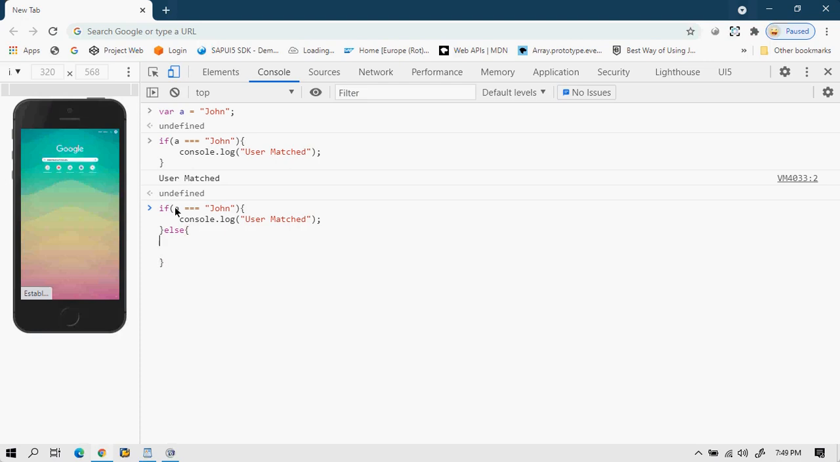I'll say I want to compare, instead of John, I want to compare Alex. As of now I know that A is holding the value John, but instead of John I will check Alex. If the value of A is Alex, then only I'll say console.log user match. Otherwise I'll write user not matched. If I hit enter, I'll get an output as user not matched.